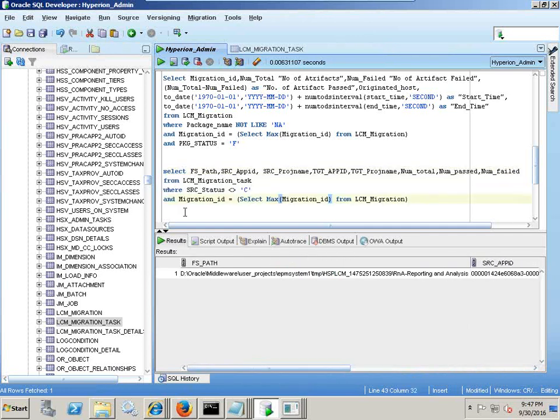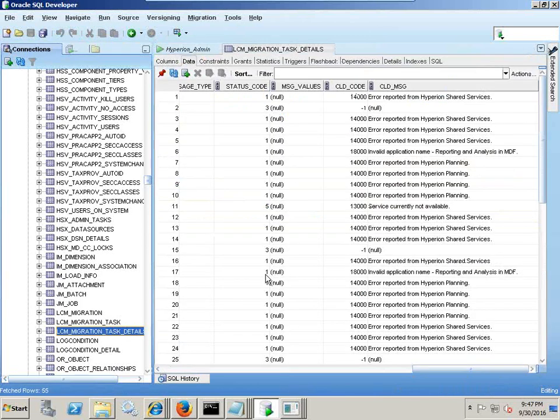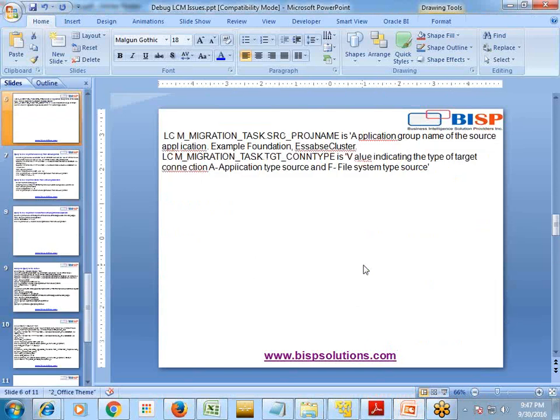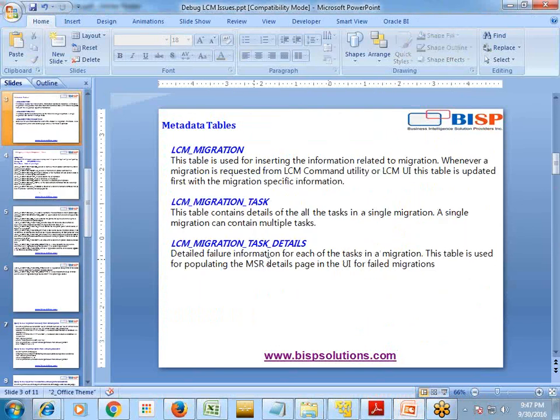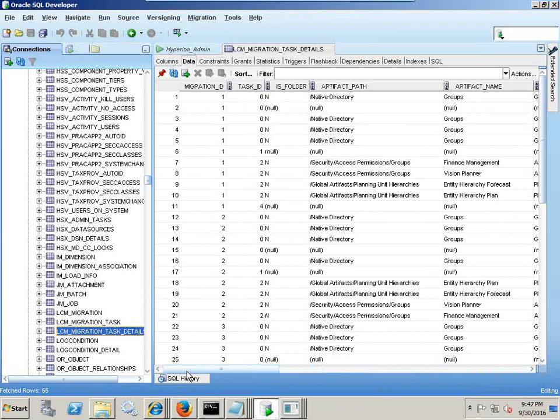So I still don't get the exact information on why it failed. So there's another table called LCM task migration. Now remember, this table stores information only when the target fails. I explicitly mention it: detailed failure information. So you would refer to this table only when your LCM fails, and this is the key table for all kinds of analysis.